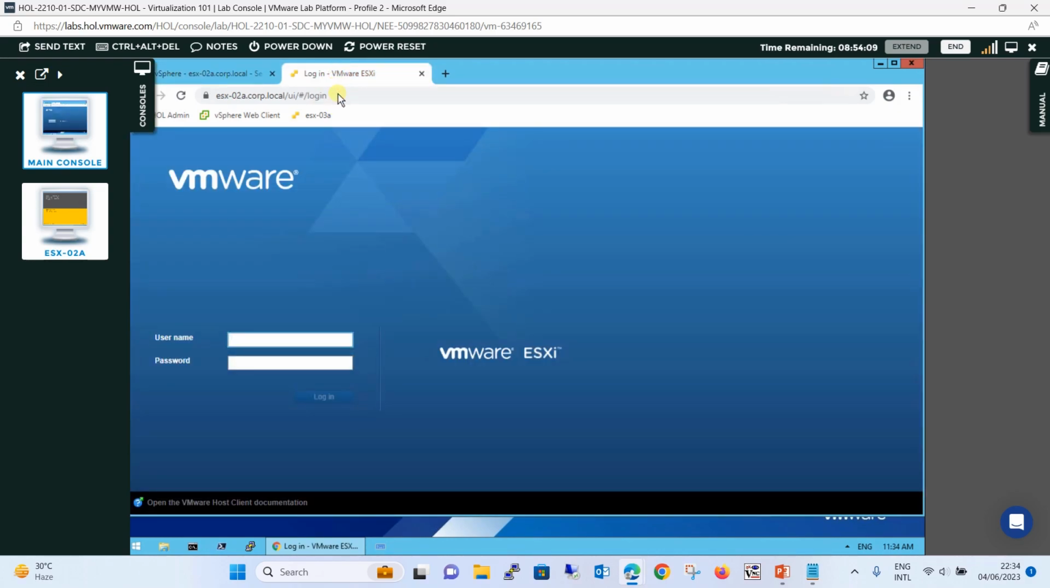Now come to ESXi, refresh and try to log in. Root, VMware1!.